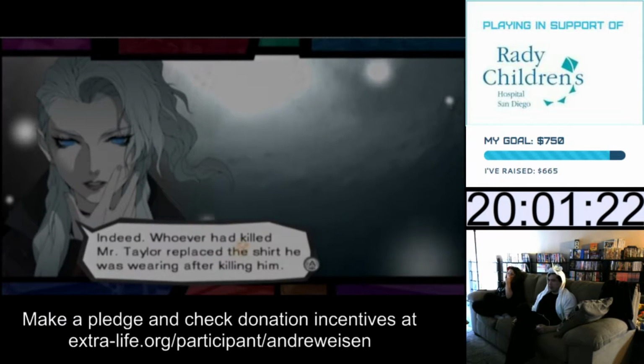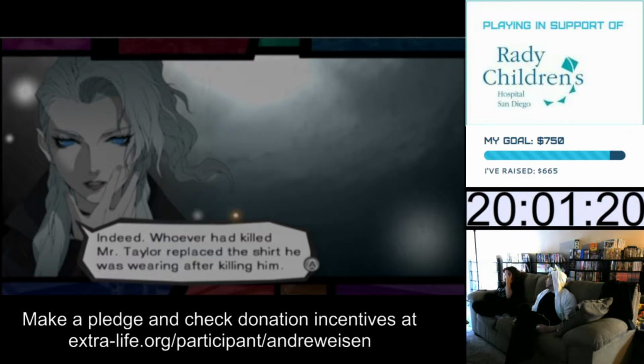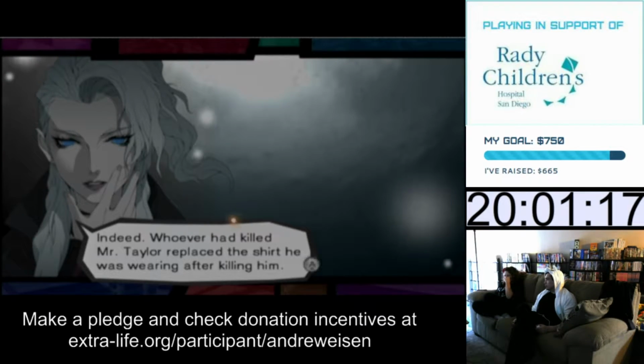You know what they need to do is check the wound for particulates. The killer replaced the shirt he was wearing after killing him.